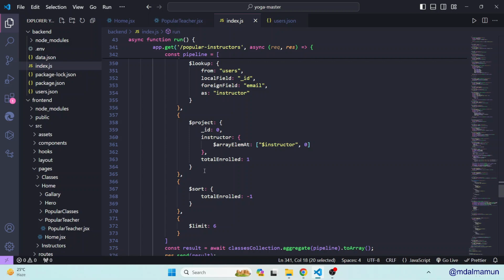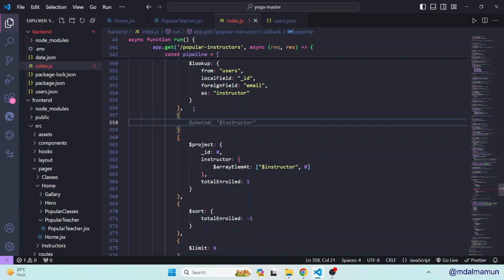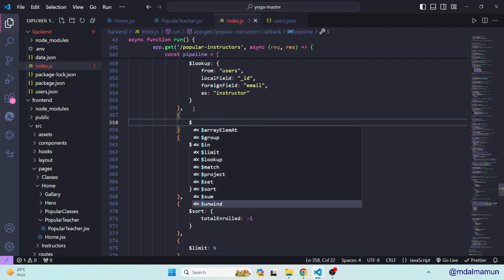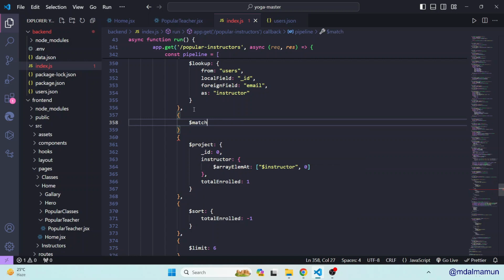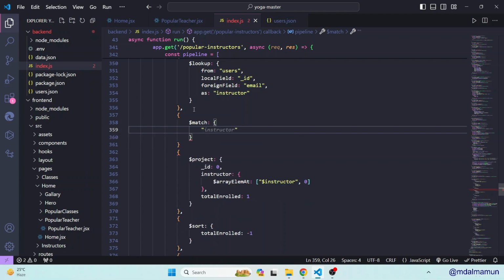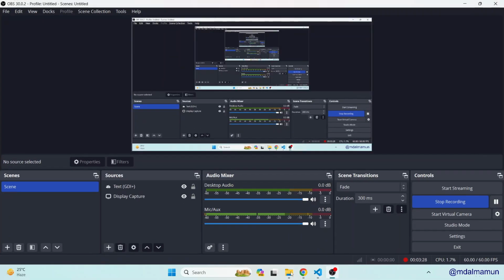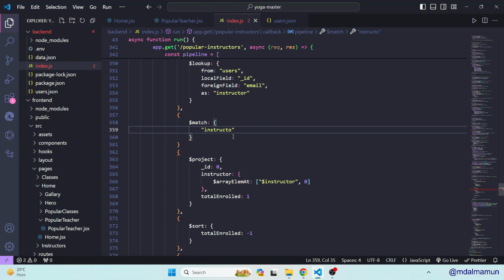To avoid this, before the projects, here we can just define a match check. That would be a dollar sign, so it would be $match, and we'll match it with the instructor role. So we'll have instructor.role. Inside this instructor we will have a role field. You can see this is the role field. Let me copy it. Then we'll have the role field.